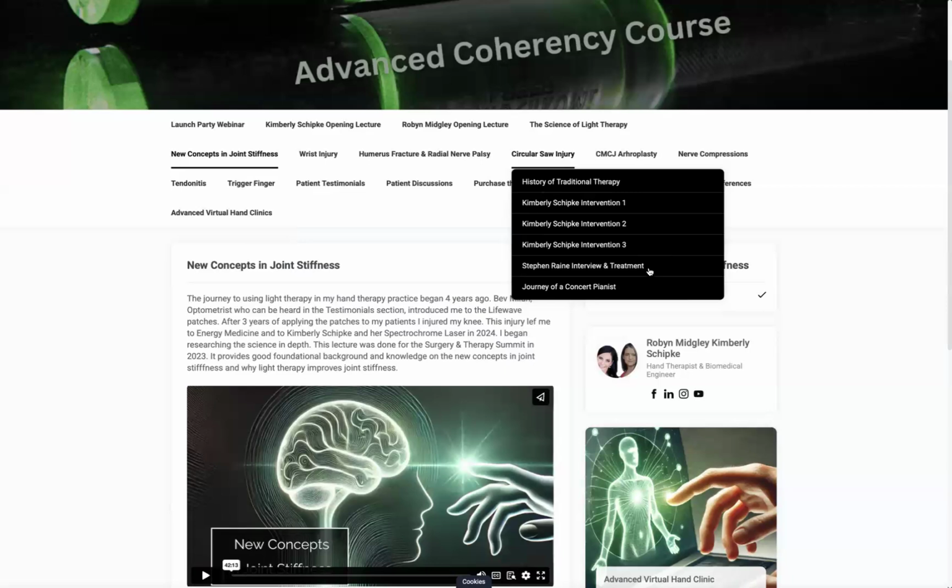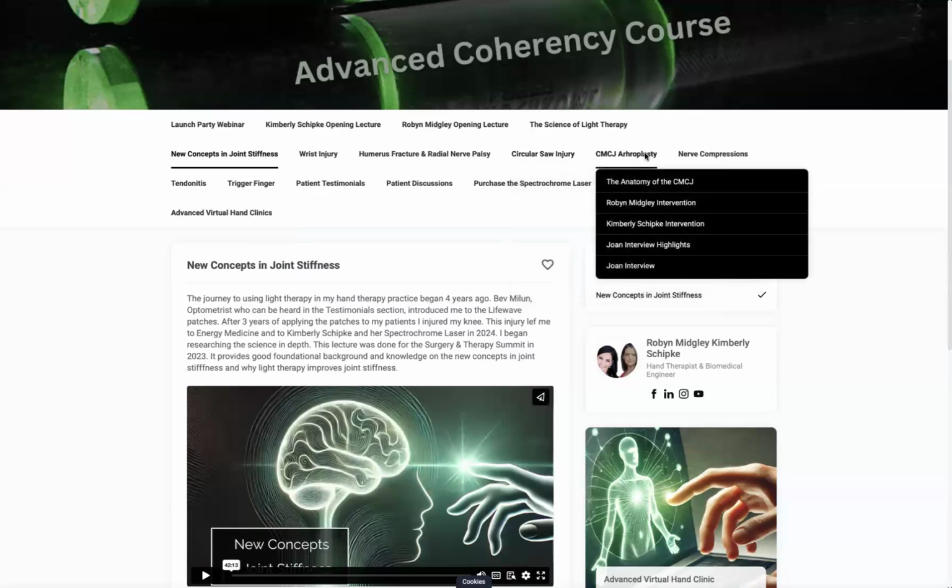And then we have the interview with Stephen, as well as kind of integrating the treatment and the interview that we did. So you see it all come together, and you then get to see a beautiful presentation that Stephen did, which is the journey of the concert pianist. We then show you the anatomy of the CMC joint. This is an in-depth anatomical lecture. And my intervention, which is both traditional and physics-based medicine.